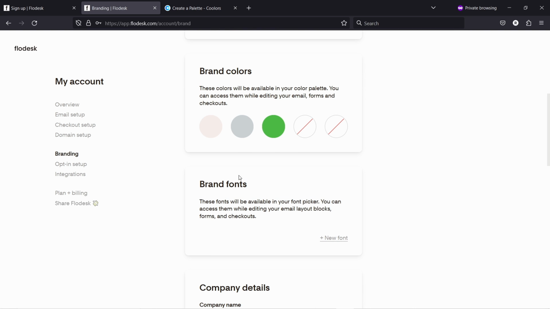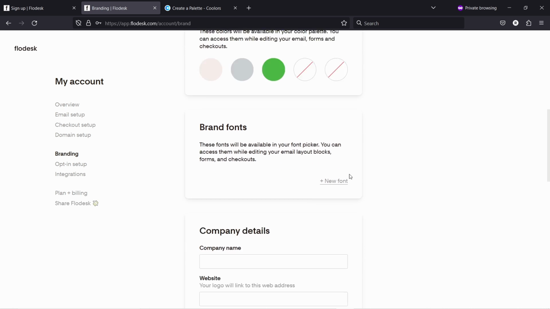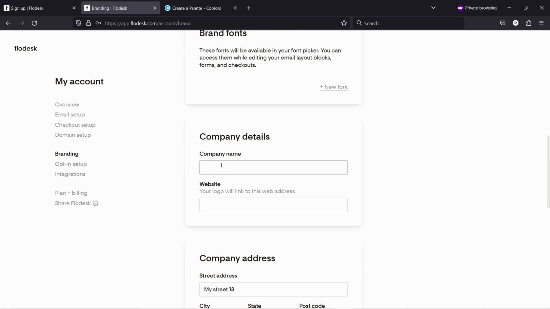From here, you can also upload a brand font. So if you have your own font, you can upload it here. And then you have company details. So for example, in my case, my company details, let's say it's tips. And my website, I can just link it here, like this.